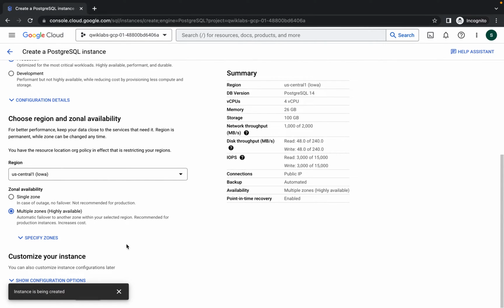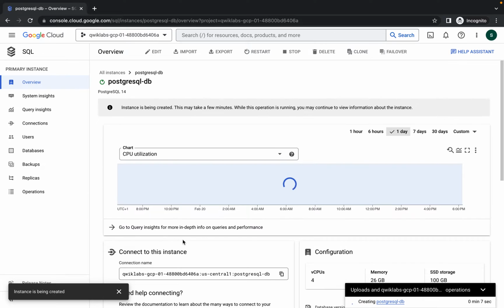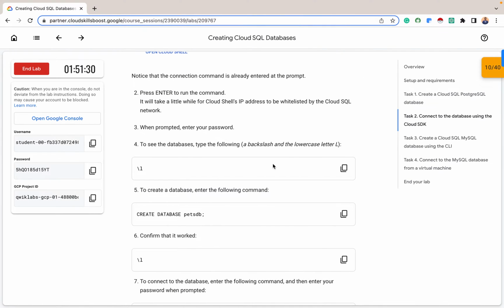Then after that, I create my instance, and you can see that the instance is being created. It may take about 4 minutes for our PostgreSQL database instance to get created, but I'm going to fast forward it and see you at the end. My PostgreSQL database has been created, and it took about 6 minutes. Cool. So let's go to the next step.